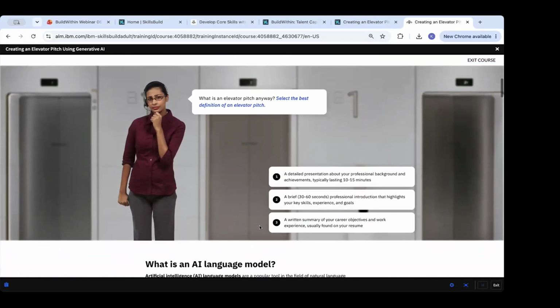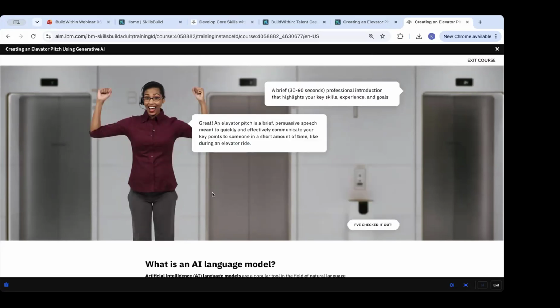So what is an elevator pitch anyway? Go ahead and type into the chat. Do you think it's number 1, number 2, or number 3? I want to see what you all think before I make my selection. Benjamin, it looks like you got in. Awesome. All right, I'm seeing lots of 2s. Let's see. You are right. It is a brief 30 to 60-second professional introduction that highlights key skills, experience, and goals.